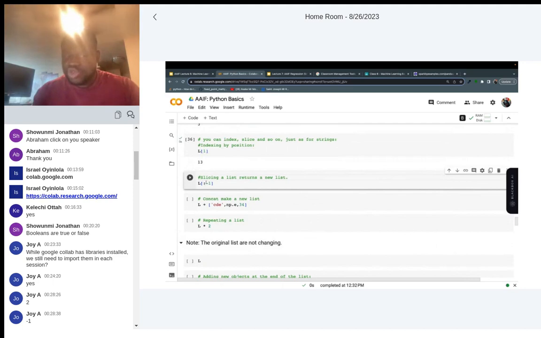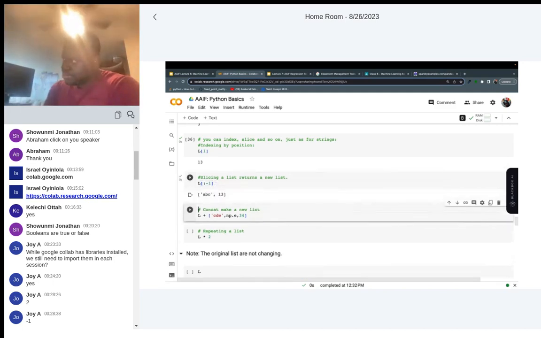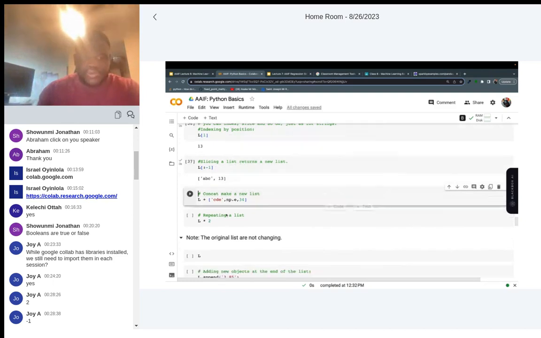Now, slicing, we told you -1, right? So it will slice but ignore -1. So this will give us ABC and 13. The last part is always ignored. So now we can also concatenate lists.